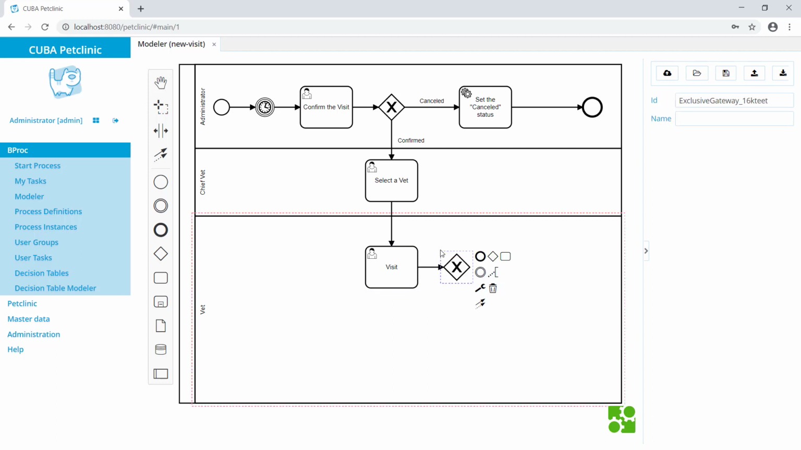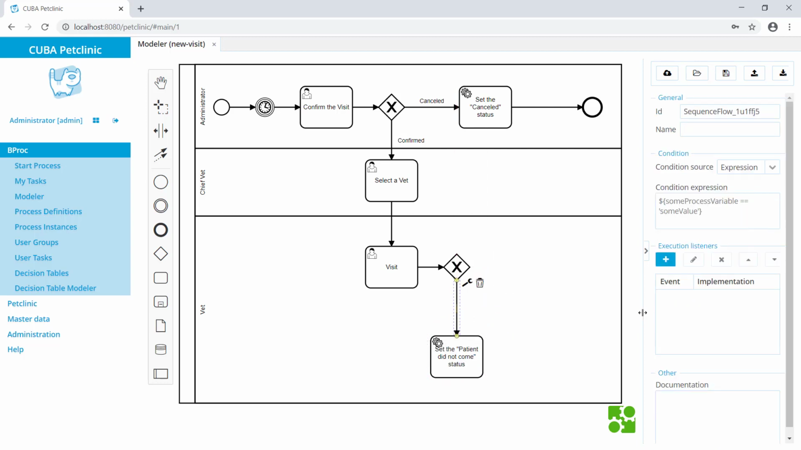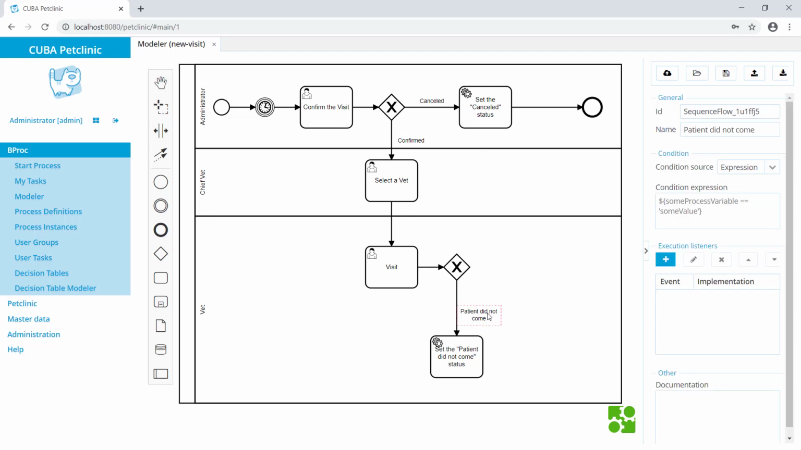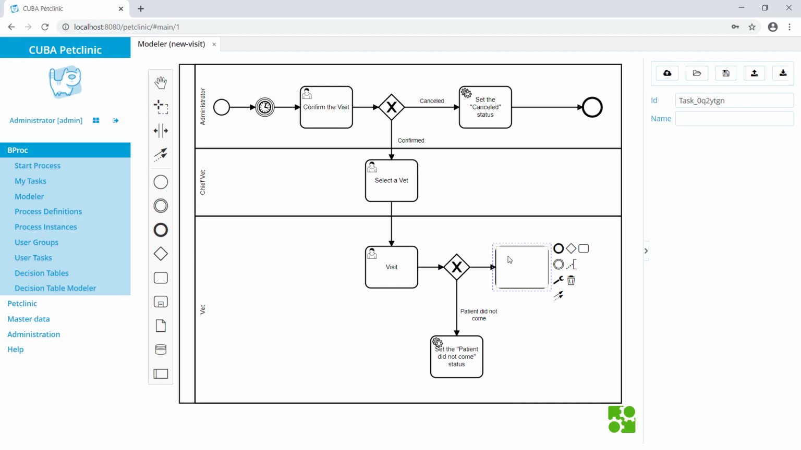Again, add the gateway element. The first flow leaves the gateway service task that sets the patient did not come status. Give the flow a name. We'll be able to choose an outcome when the CUBA screen for the previous user task is set. Let's use the same spring bean as for the setting Canceled Status Service Task. And also we can set it after creating it in the code. The second flow leads to the service task that completes the visit.